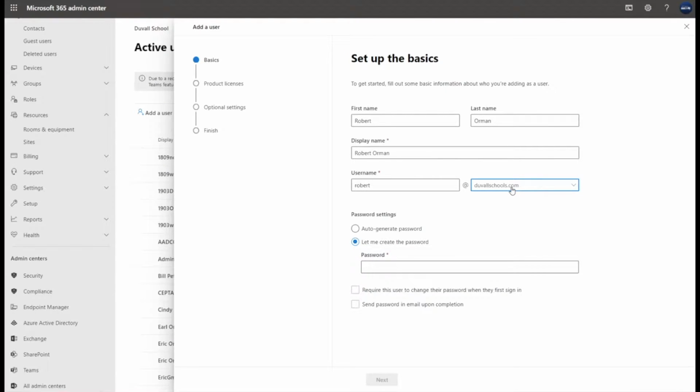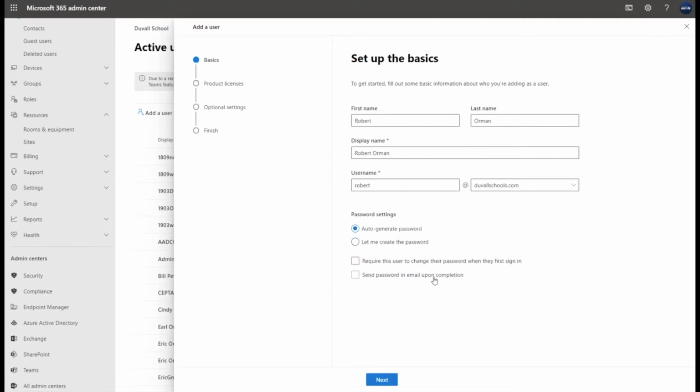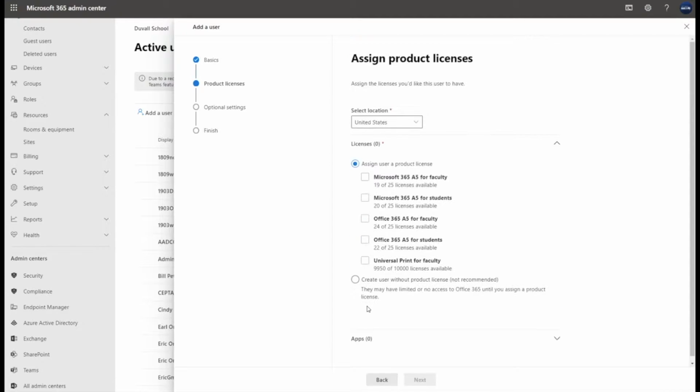In this example, I'm just showing you how to add a user. So, auto-generate a password. Let's just click that. You can send the password to an email upon completion. So you could specify maybe their personal email or whatever, or you could require the user to change the password at first login. So those are options that you have. So I'm going to click next.